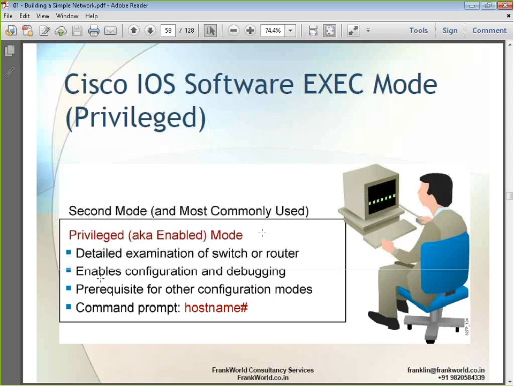It also allows you to configure the device. That's one of the main things about the privilege mode. Apart from that, you can also run some debugging. Debugging is typically used for troubleshooting purposes, which we are going to learn later in this course. But debugging can only be run in the privilege mode. So you cannot run debugging in the user exec mode. Apart from that, if you want to get into any sort of configuration mode on the device, you have to first enter into the privilege exec mode, and then you can enter into other configuration modes that are available.